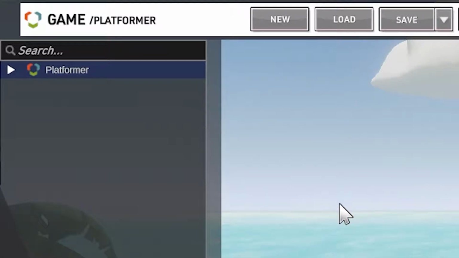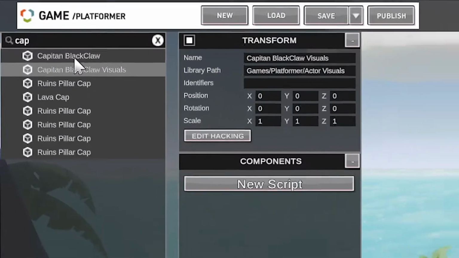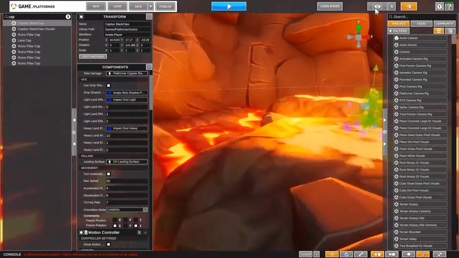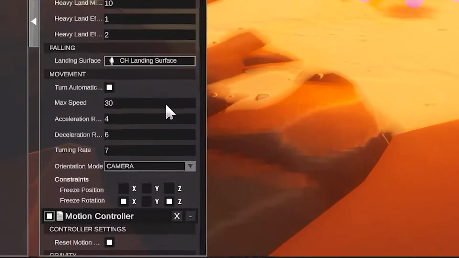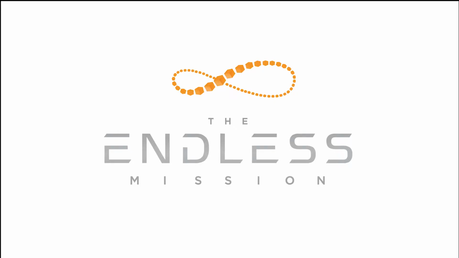So I'll go up to the search bar at the top of the hierarchy, start typing Capitan, there she is. And if I click on her, I'll go right back to her settings. I can still use my focus mode icon to find her. And we'll set that max speed to something a little more reasonable. Say 20, I could go in, playtest again, and see if I like that.